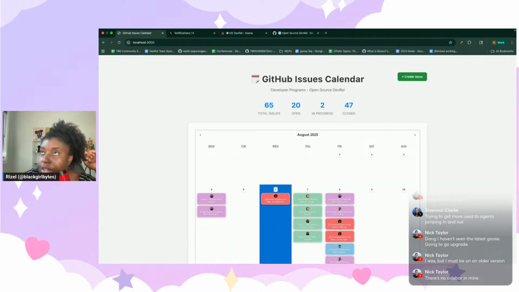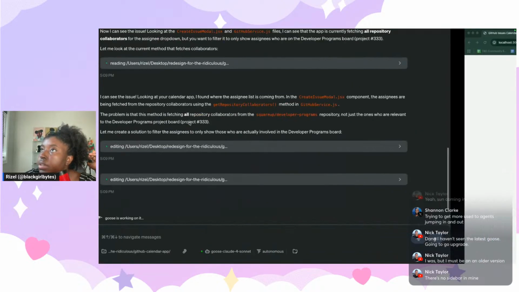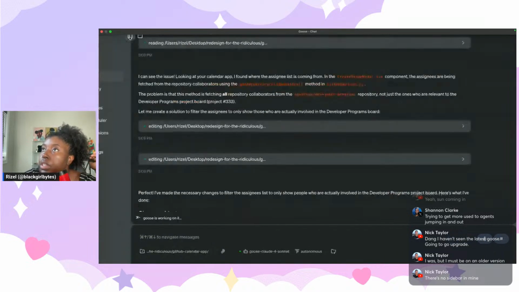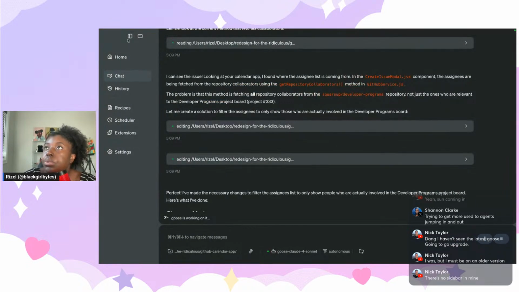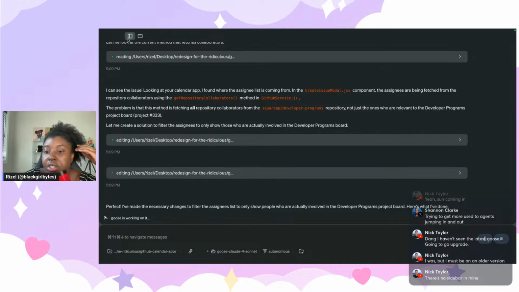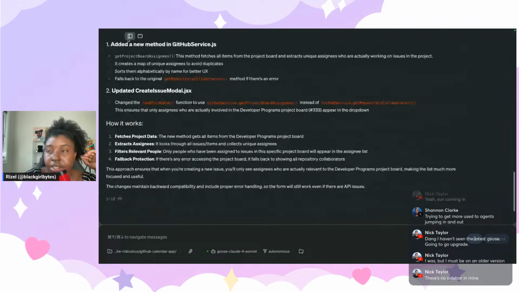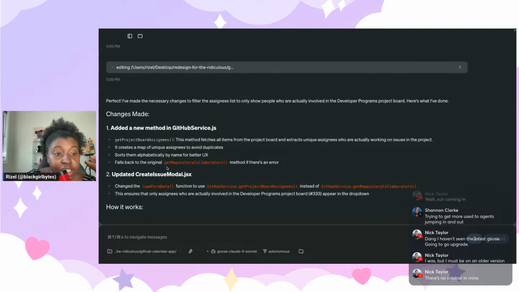There's no sidebar in yours. Oh. Yeah, you wouldn't be able to use it if you didn't click the sidebar, so you are on the older version. Oh no. Yeah, we just did another release today. We're on 1.6.0. I can't even keep up.